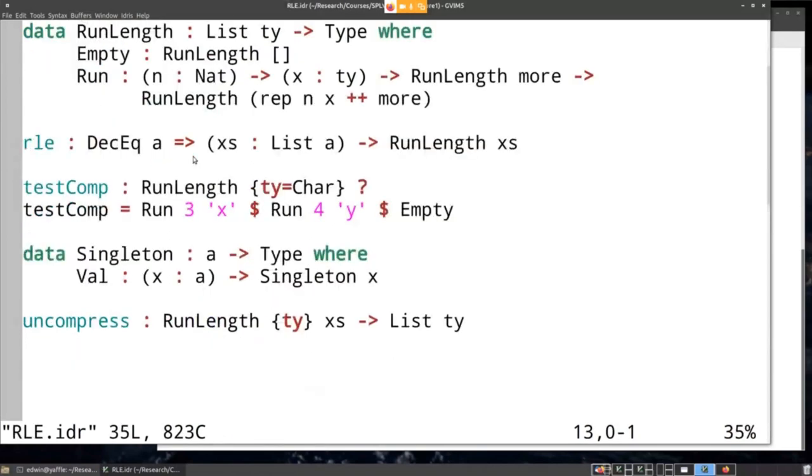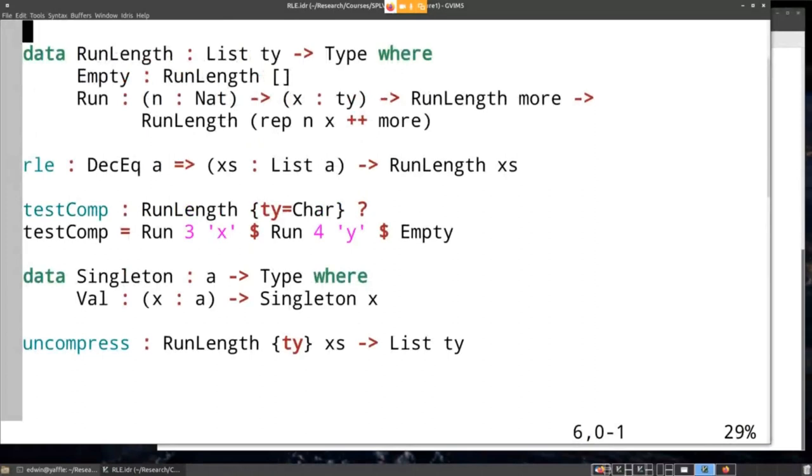This is my new favorite introductory dependently typed programming example, because it captures so many of the interesting things that come up, particularly thinking about quantities and erasure, in a very small number of lines of code.